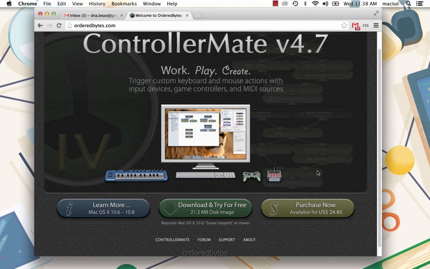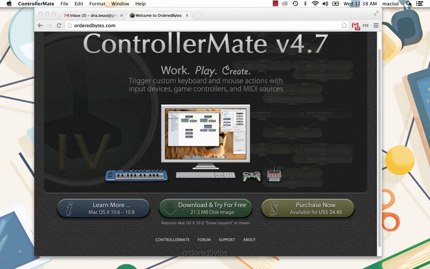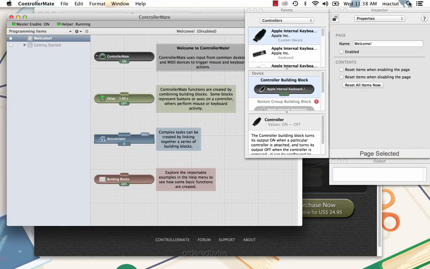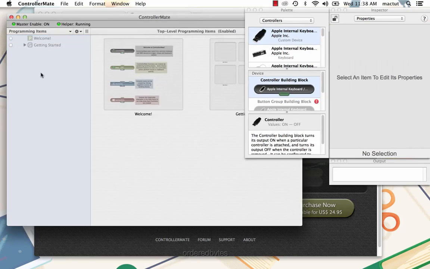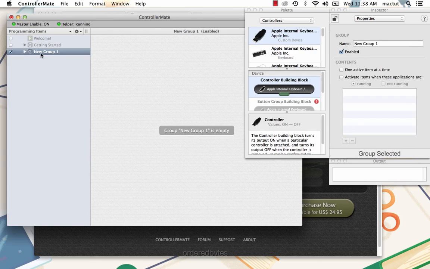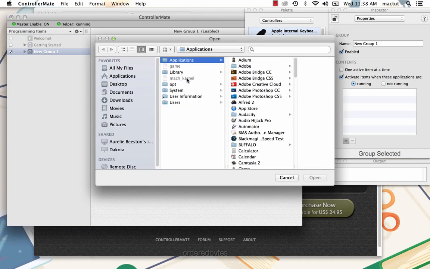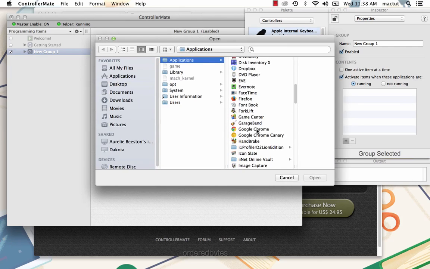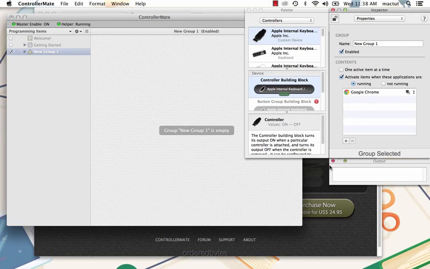Alright, let's set a hotkey. Wow, looks a bit intimidating, doesn't it? But we only have one small macro to make, so let's right click here and create a programming group. There's group number 1. Now we only want this to activate when our browser's running, so activate when Google Chrome is running in the foreground only.